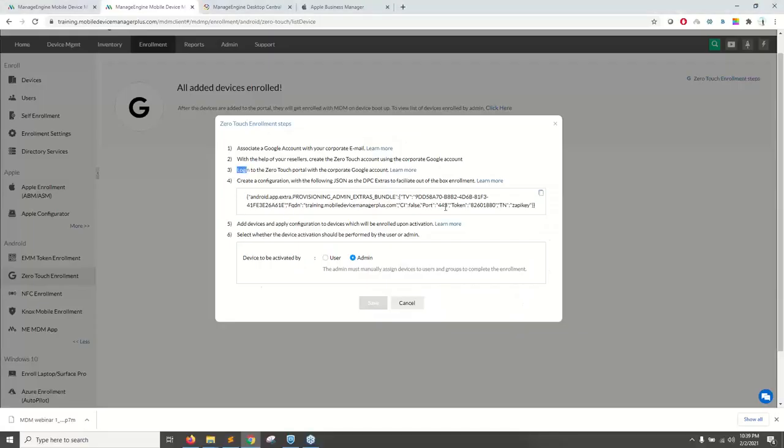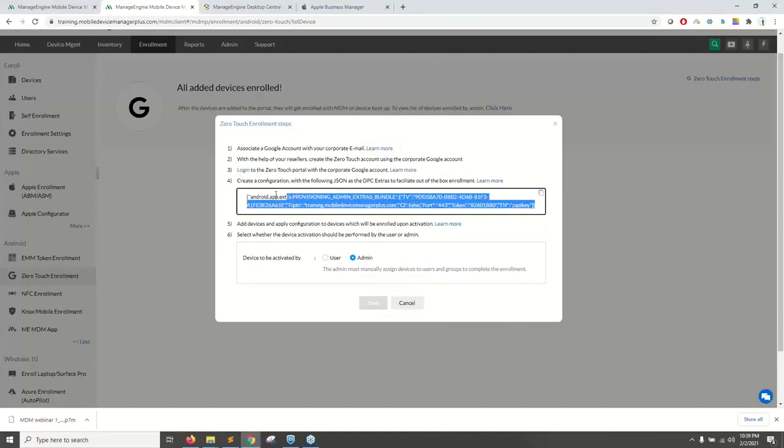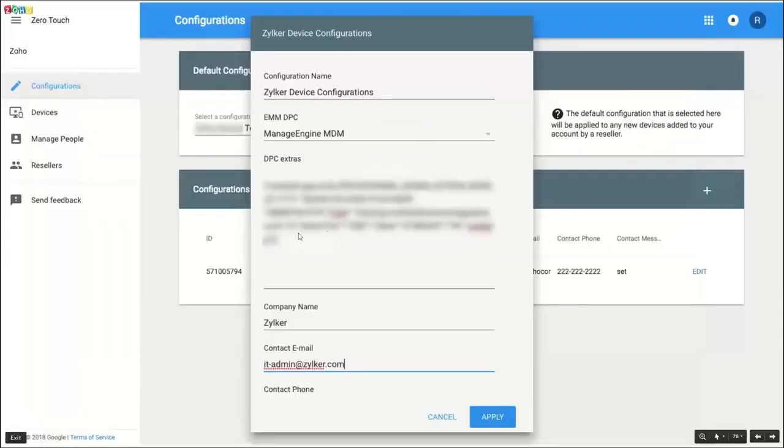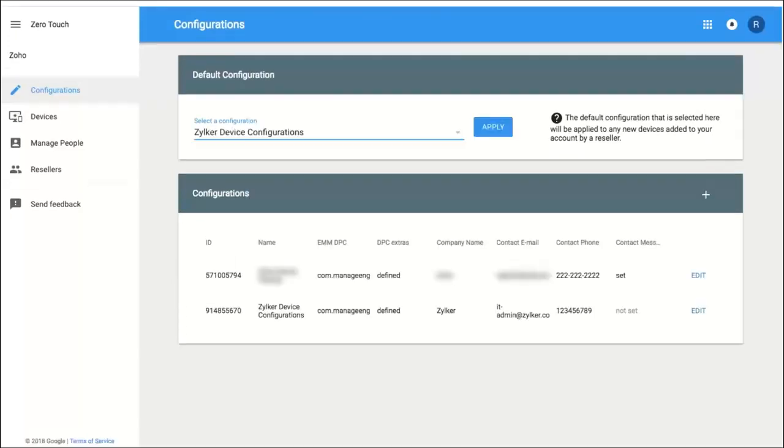The DPC extras is also available here, which needs to be copied from your MDM instance and updated here. Then mention the company details and the administrator's email address here. So this is how you add the MDM configuration of our product into the Google Zero Touch portal. Once that is done, you can add the devices here. You can just submit the device details to Google Support and they will approve it.